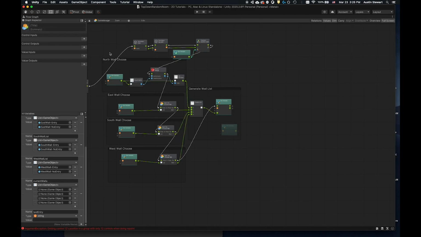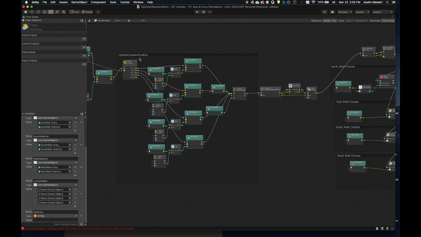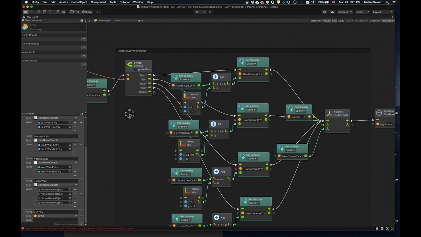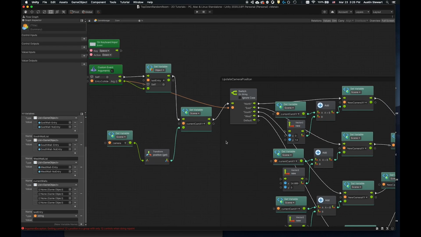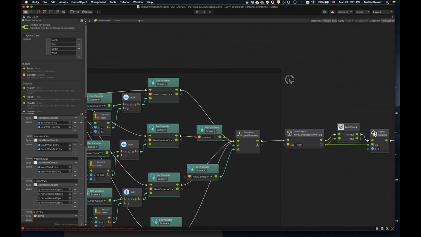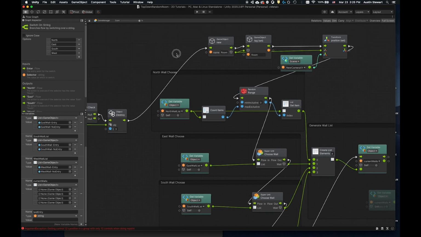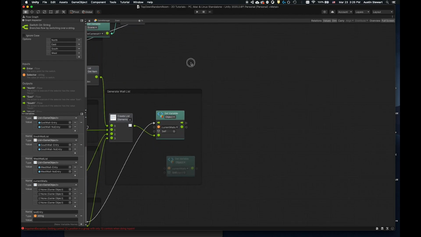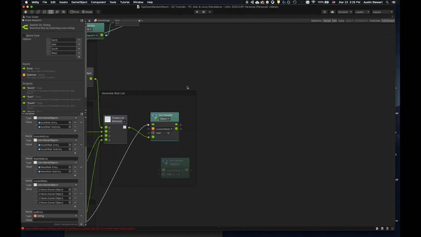So let's go ahead, and I'm going to come over to this update camera position. And right, the two things that I'm eventually going to need are these. I'll need my last entry variable, which we can just pull out of our list. But then I've already created this piece of code that's going to help me generate those walls, and that's this switch on string. And because I don't want to have to type all of these out again, I'm going to go ahead and copy this. And then I'm going to come over to the far end of this graph, right? And this thing is getting huge. And so let's go ahead and come over to this far end of the graph here next to generate wall list, and let's paste this unit.